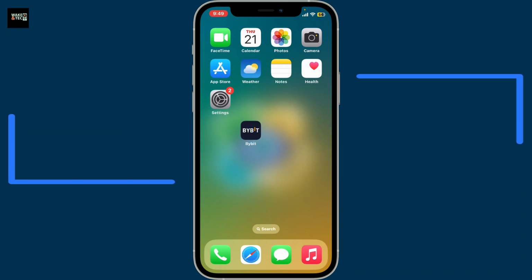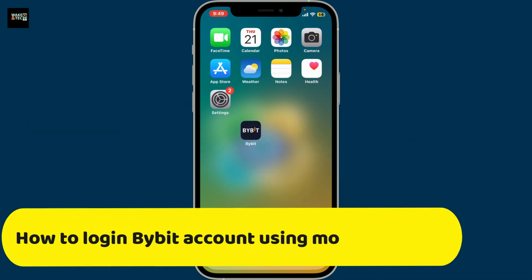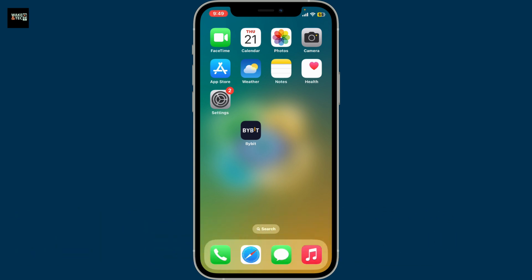Today in this episode, we are going to be learning exactly how to log into your Bybit account using the mobile app. Whether you are a beginner or just switching devices, this step-by-step guide will make it quick and easy to access your account securely.